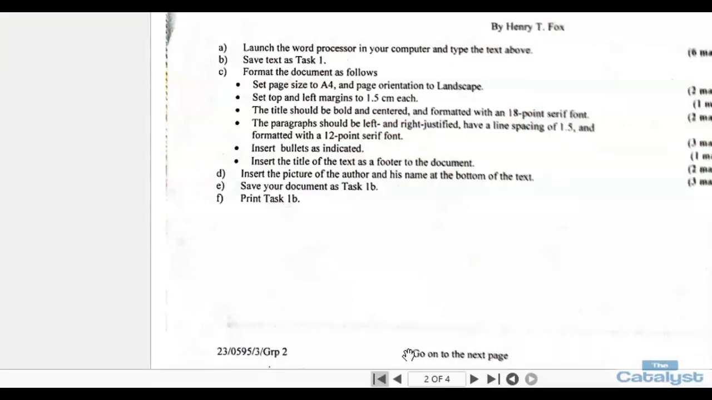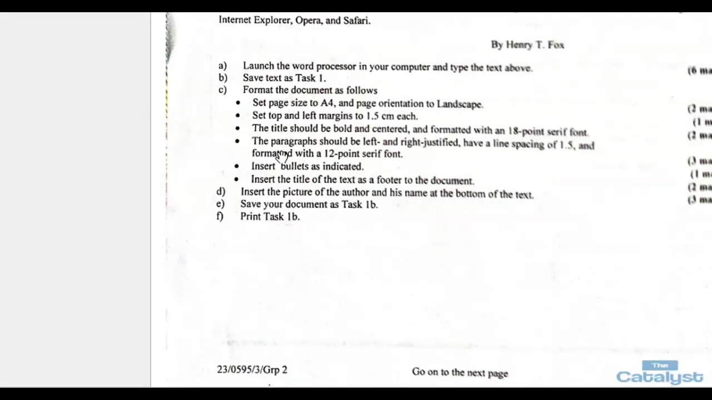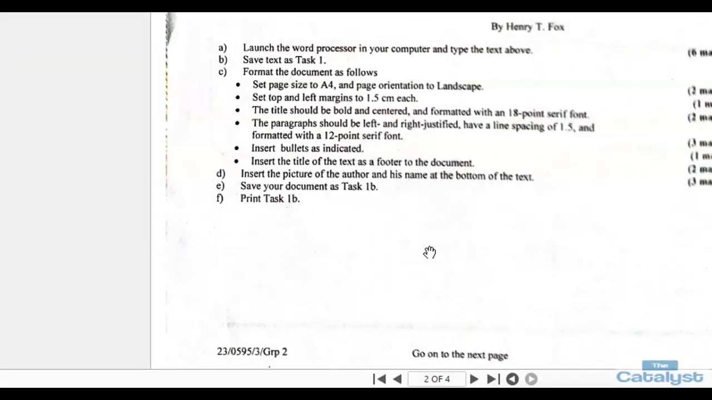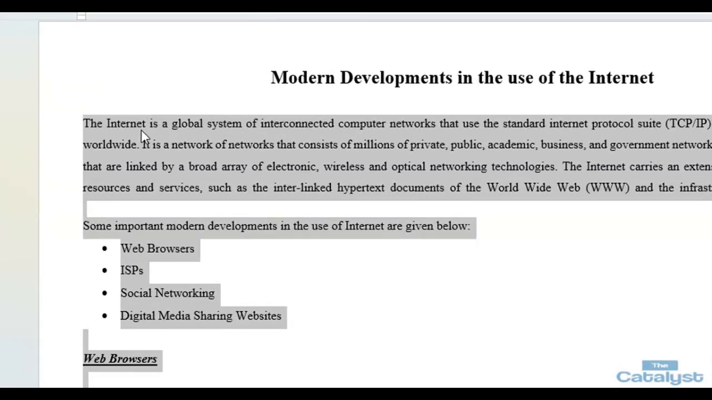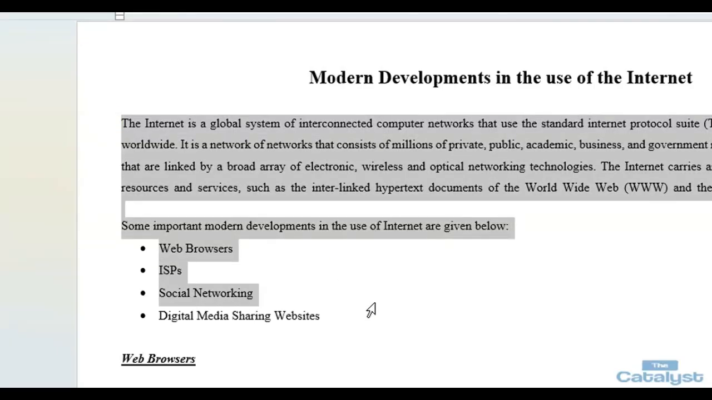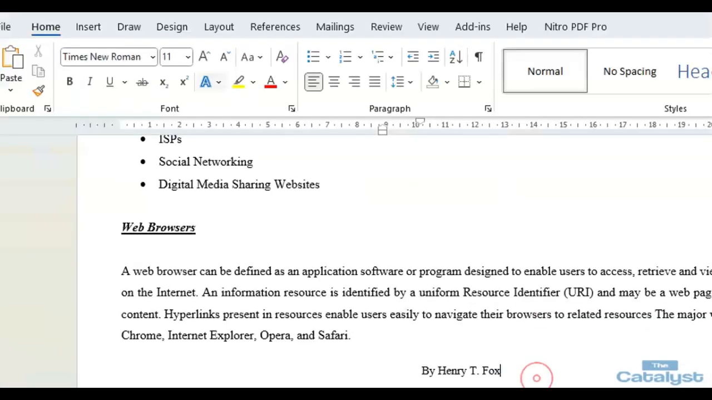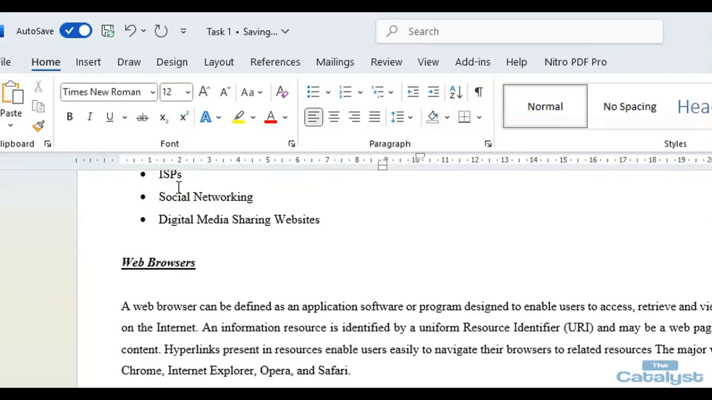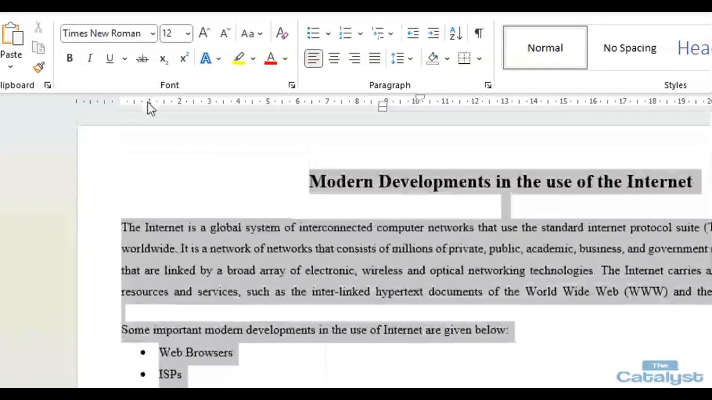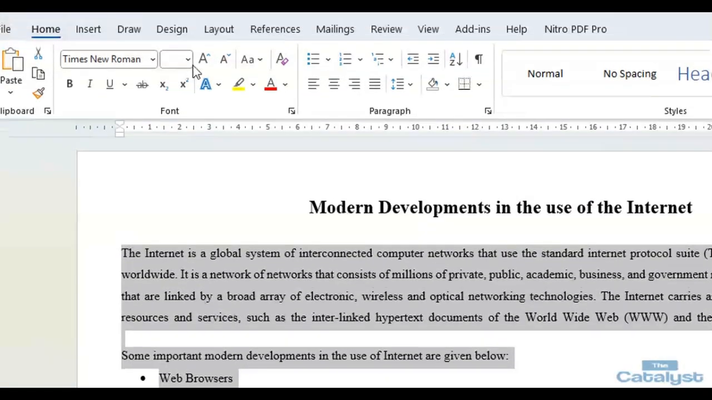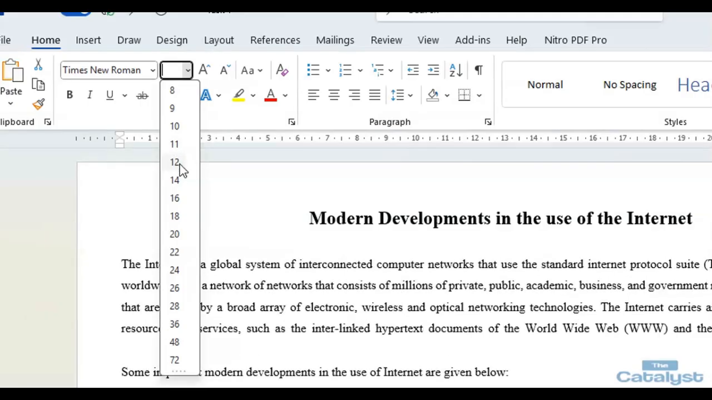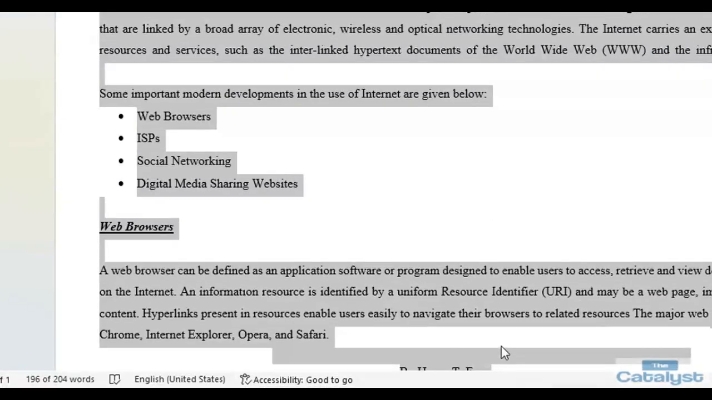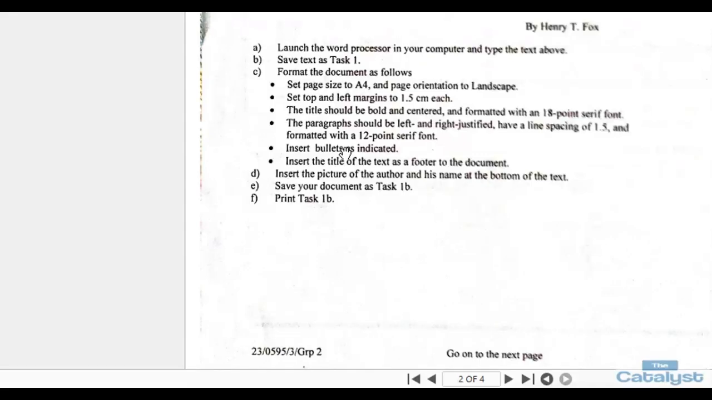Next is formatting with a 12-point serif font. So move to 12. Let's format this to 12. The text will be 12. The font size is 12. So increase the font size to 12. So move on. Next question.